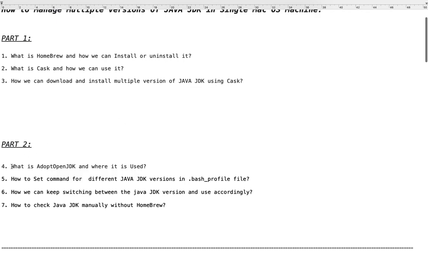In the part 2 video, I'm going to show you how, with the help of AdoptOpenJDK, we can install the lower versions of Java, less than Java 11. And then I'm going to show you how we can set the Java JDK version in .bash_profile. Basically, in this profile, I have to set the JAVA_HOME version, and then I'm going to show you how we can switch between Java 14 and Java 11 and use them as needed. And lastly, I'm showing you where the Java Virtual Machine folder for 11 or 14 resides.